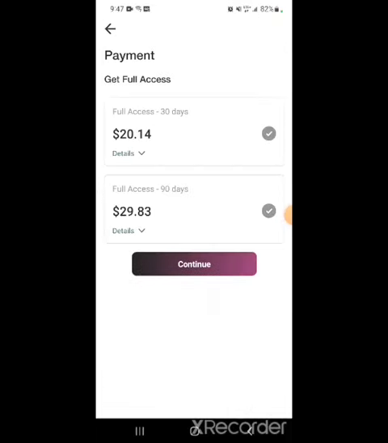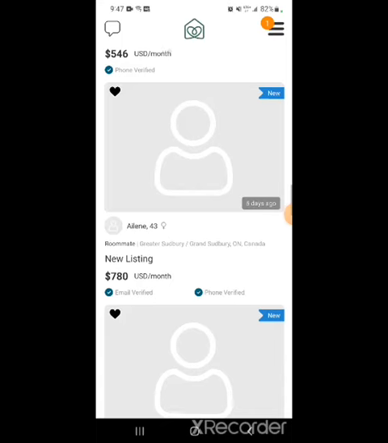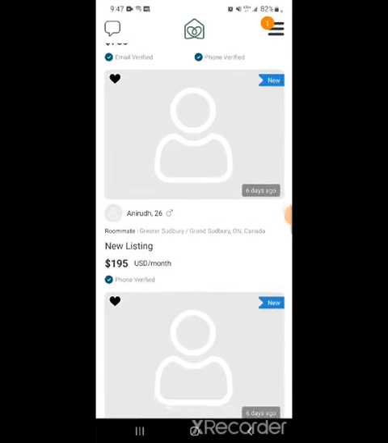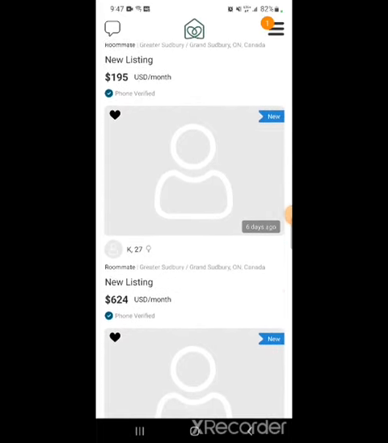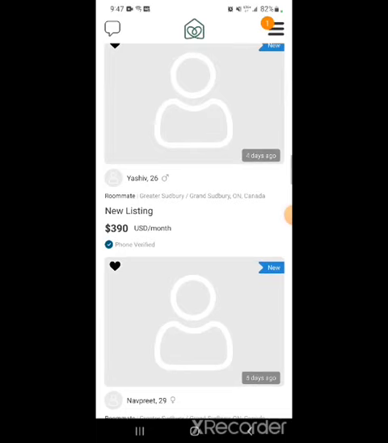There's also payment information if you want to have more full access to certain apps. It's just one of them that you can pay for premium features, and it will tell you if people are verified or not, which makes it a little easier. And that's basically how you would use these types of apps.